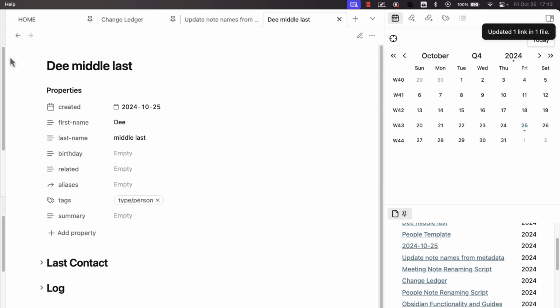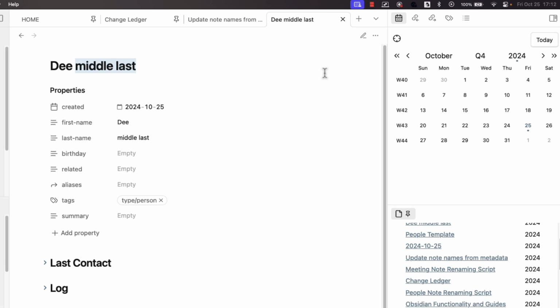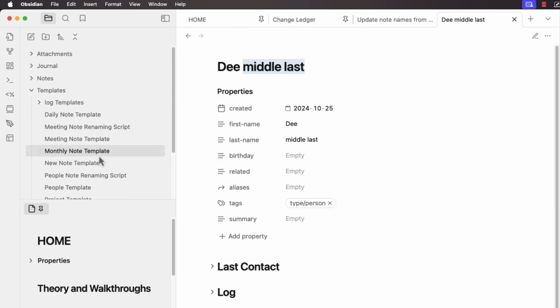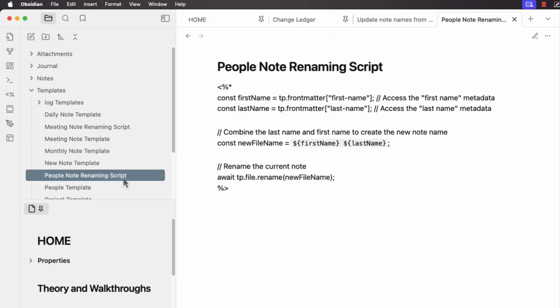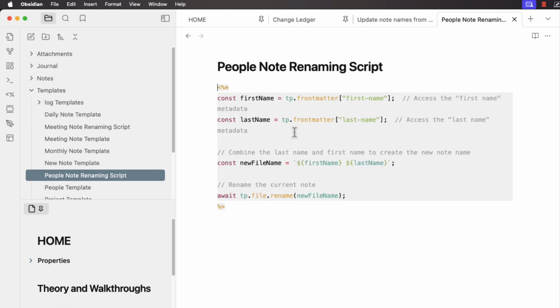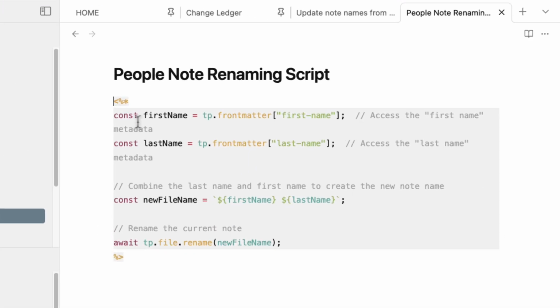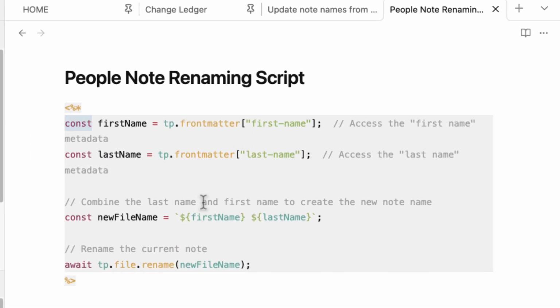You can change this to be middle, last, comma, D first. Some people have their preference. And you just change code similar to this. So this is the code that we use. It's templated code. You can see that we have a variable that it creates, first name, last name, based off of this note's first name and last name. And then we just concatenate the two. So if you want, you can put a comma in there.